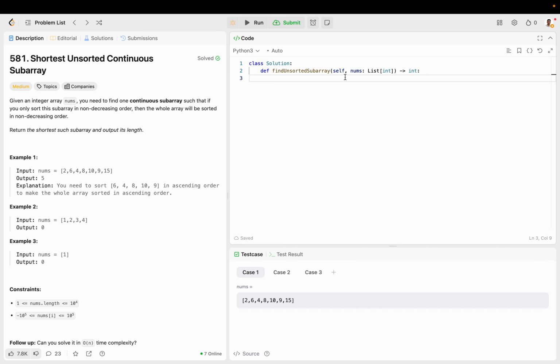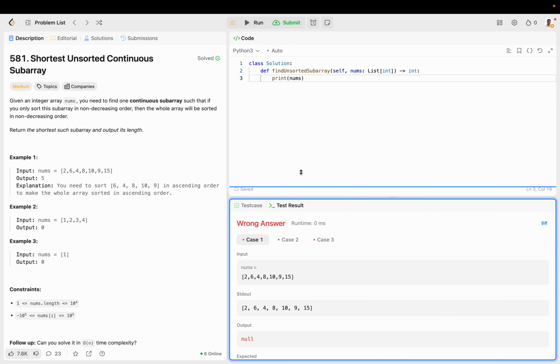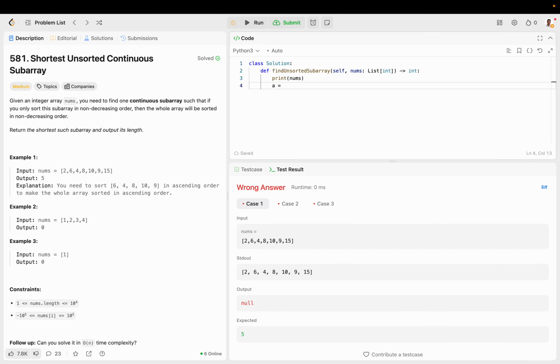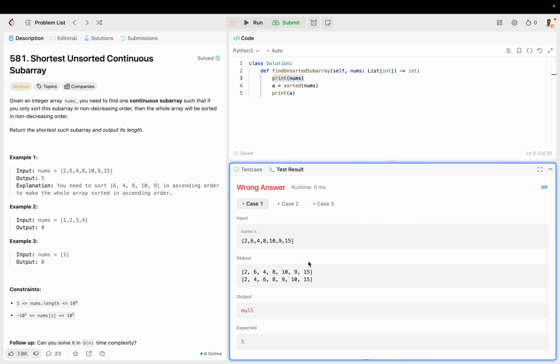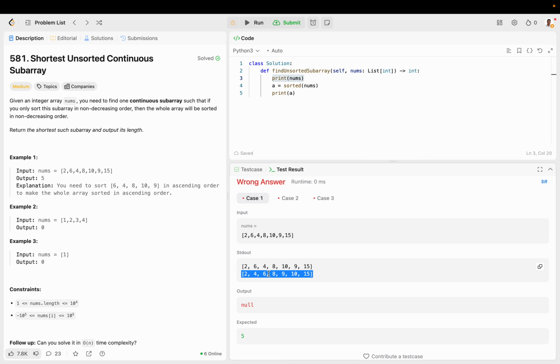Okay, so the easiest way to do this, I think, is to compare the original array. So let's print nums. And then let's call this sorted nums. So we're going to store a sorted version without overriding the original input. And we're going to print it. As you can see, this is the sorted version, what we want. This is what we were given.